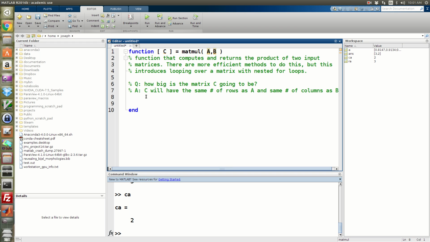So I can do that same calculation up here in my function. So I can say rows of A, comma, columns of A is going to be equal to the size of A. And then I'm going to copy this.